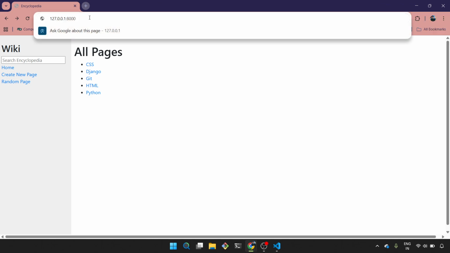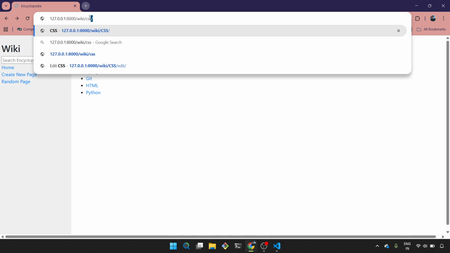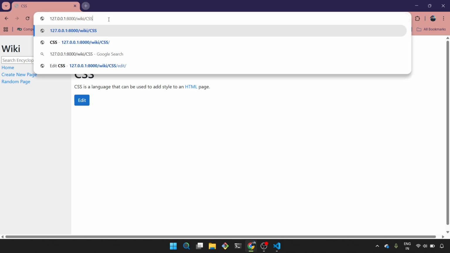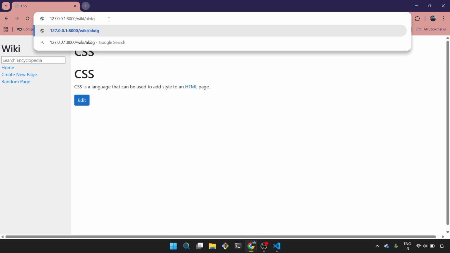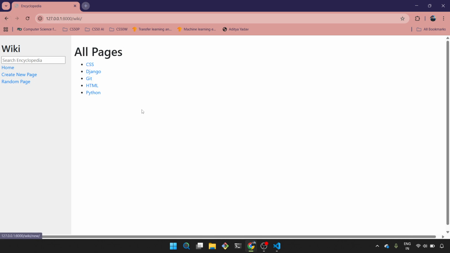Firstly, when I type, it will redirect me to the legal entry page, CSS. Now, if I try something which is not in our entry, it will redirect me to the error page, like a request page was not found. Let's go back to the index.